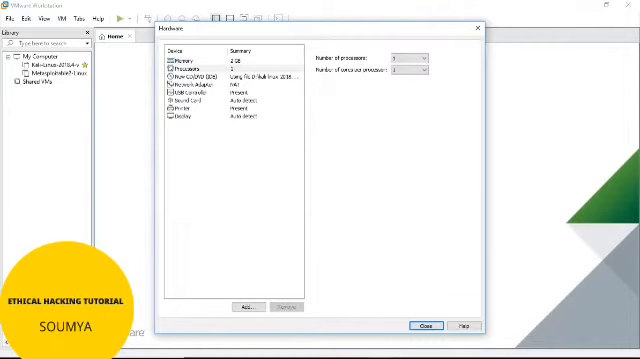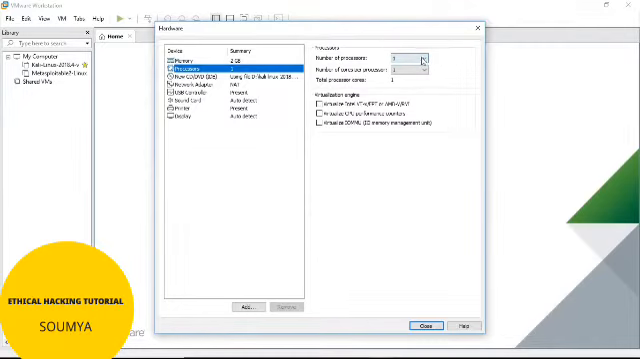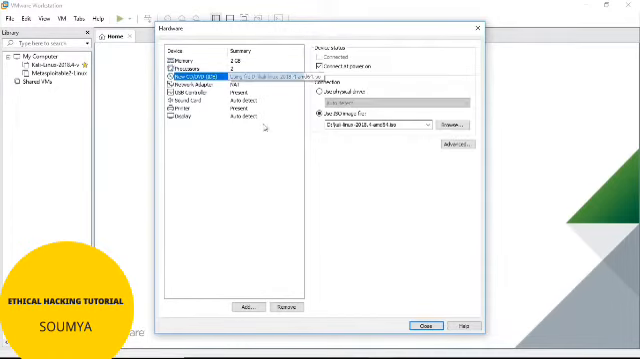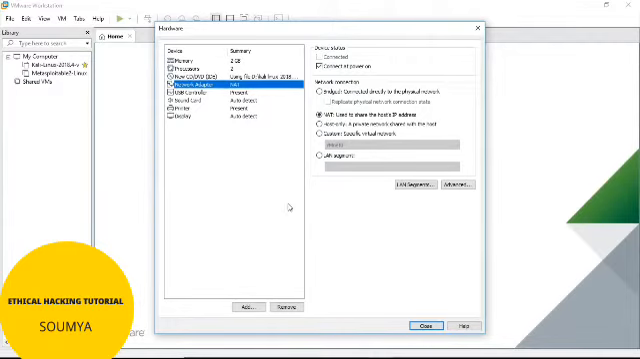And as for the processors, you can always retain it as 1. And as for the number of cores per processor, I'm assigning 2. The ISO file is already attached. And for the network adapter, here we are using only Kali Linux. Suppose you are using Metasploitable 2, which is basically another virtual machine with vulnerable applications, if you want to perform web application penetration testing.